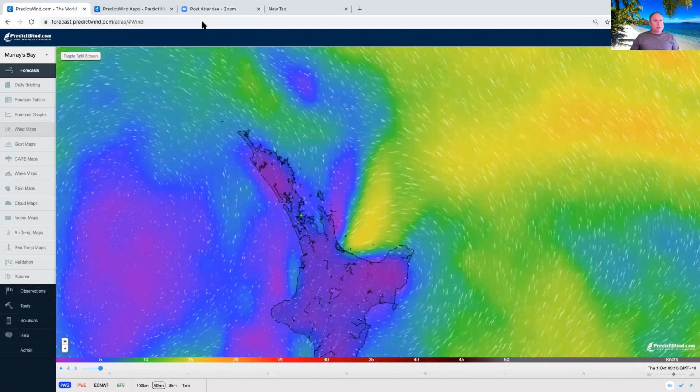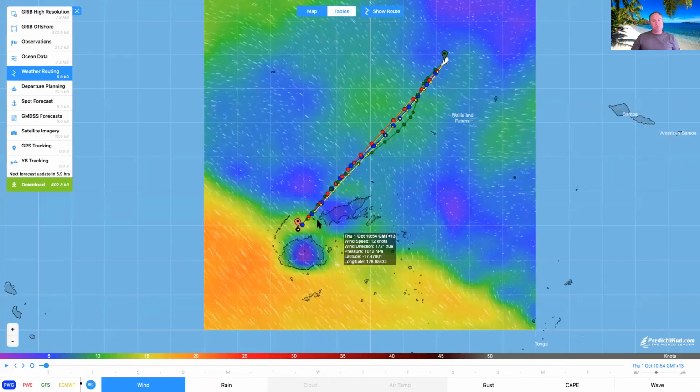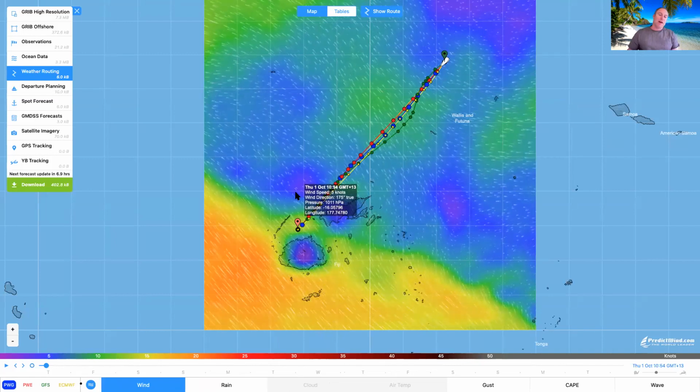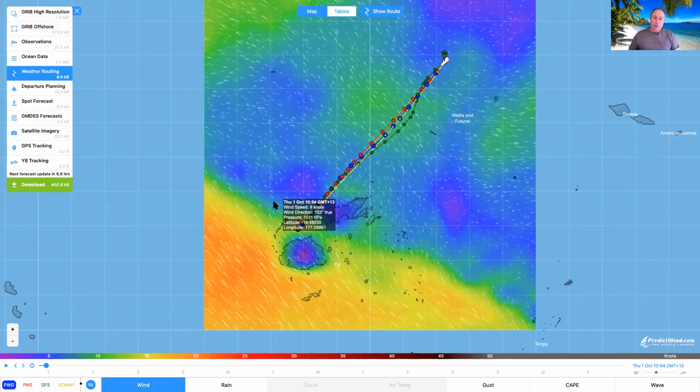Okay, so we're going to stop sharing that, and we're going to have a look at me again, and I am going to crack into the offshore app. Screen sharing, just there, PredictWind offshore, share, there we go. So here we are in the PredictWind offshore app.